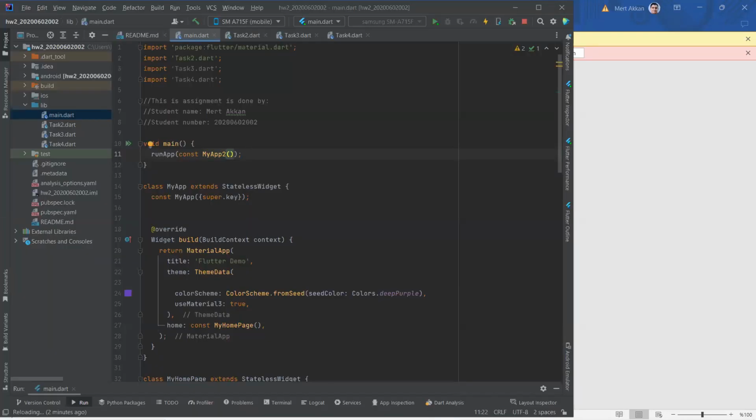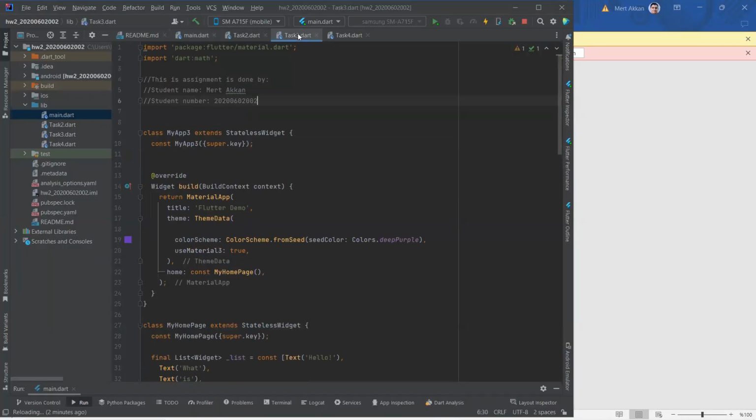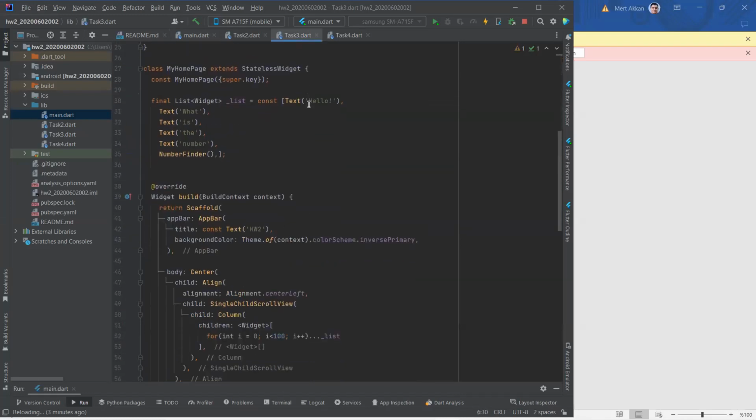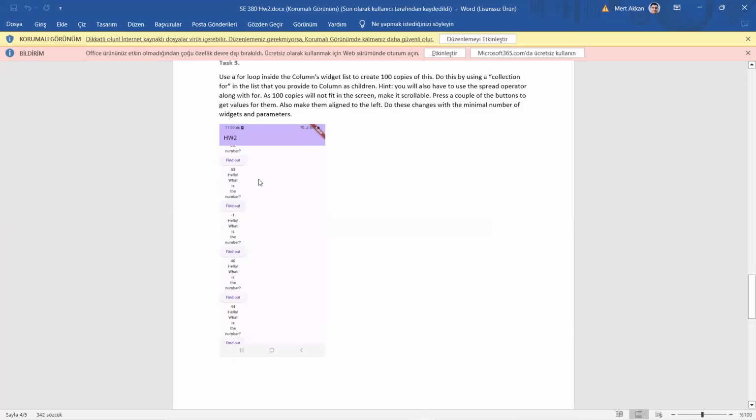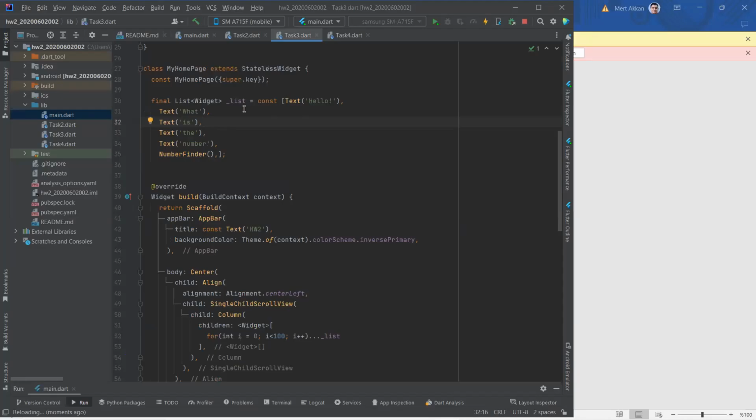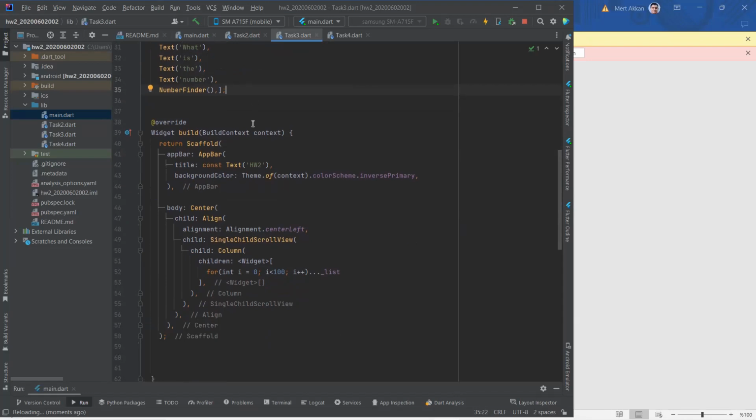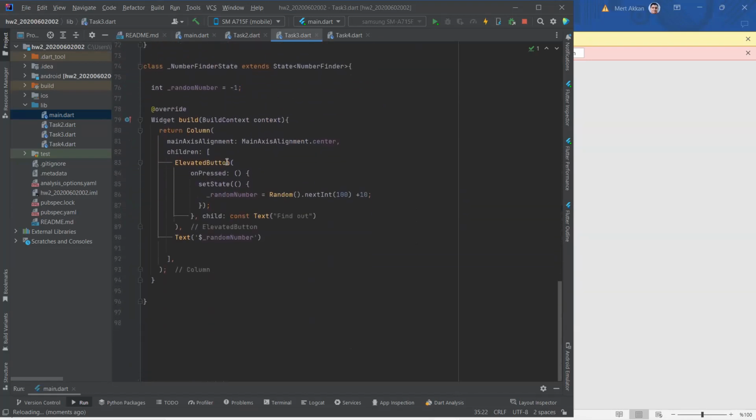Let me first switch this to my app 3. And this is the task 3 file. I have created a list of widgets named _list. It contains the things that will appear on the screen, and this list will be looped 100 times. Text Hello, text What is the number, and the number finder widget that contains the button, the method, and the Find out text.